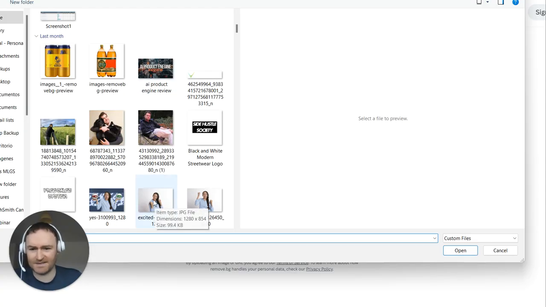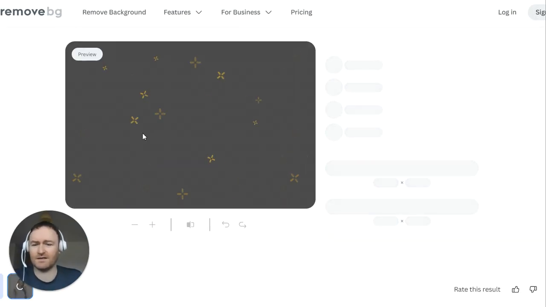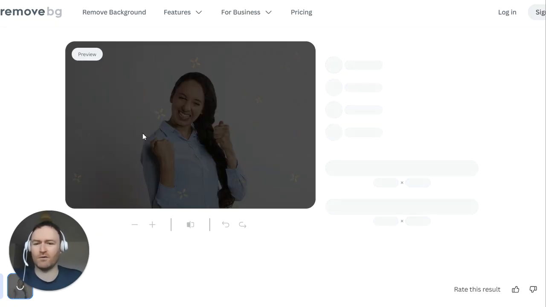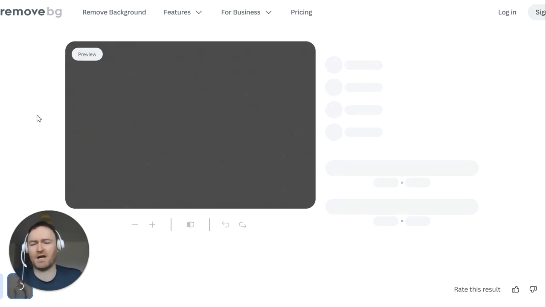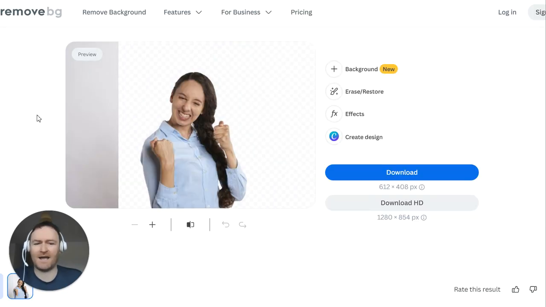So I'm going to grab, let's say we're going to grab this one here, this girl here, and it's going to start working its magic for us without ever needing any Photoshop or anything like that. Photoshop is quite expensive, and it is a bit techy, it's not going to be very easy to use.